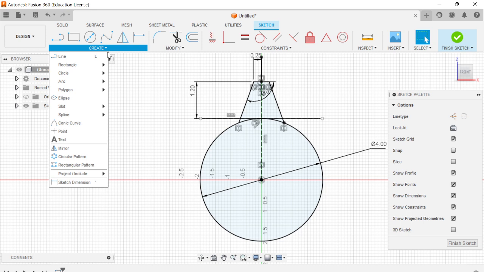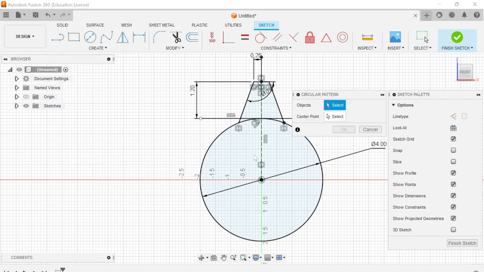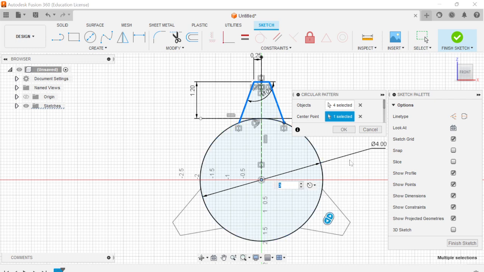So I opened up, I'm back in my sketch. I'm gonna go to circular pattern. Same thing with the prompt. I'm gonna select what I want to pattern. So I'm gonna select these 4 parts of the gear tooth, select center point, select the center of the circle, and now it's made me 3 copies of them.